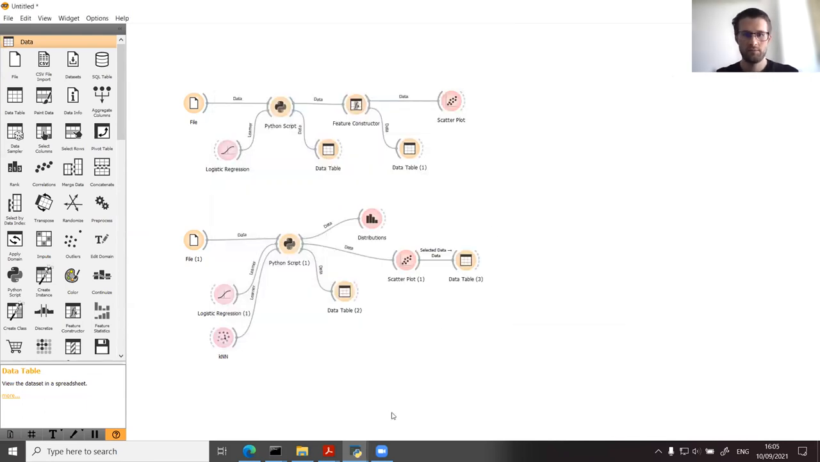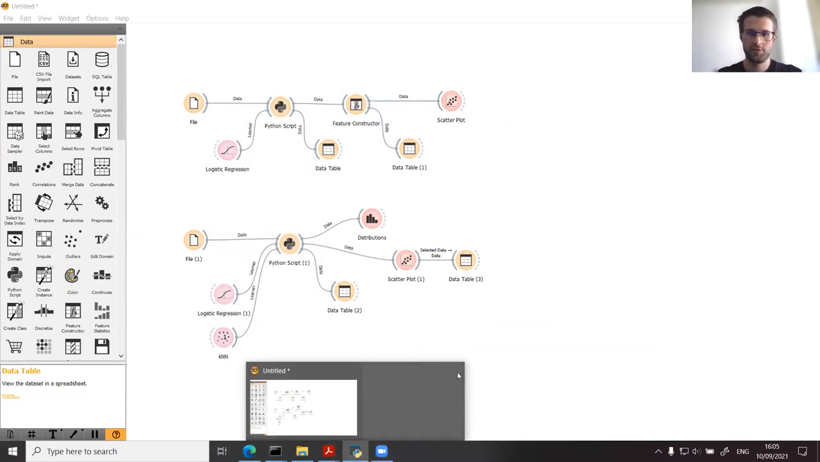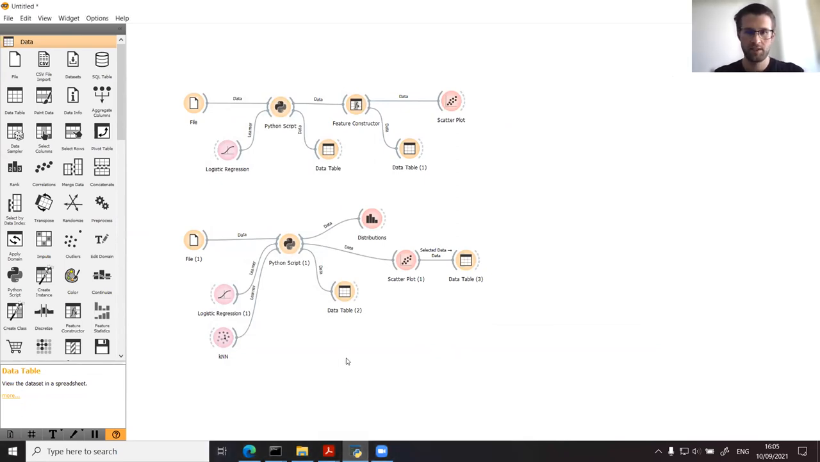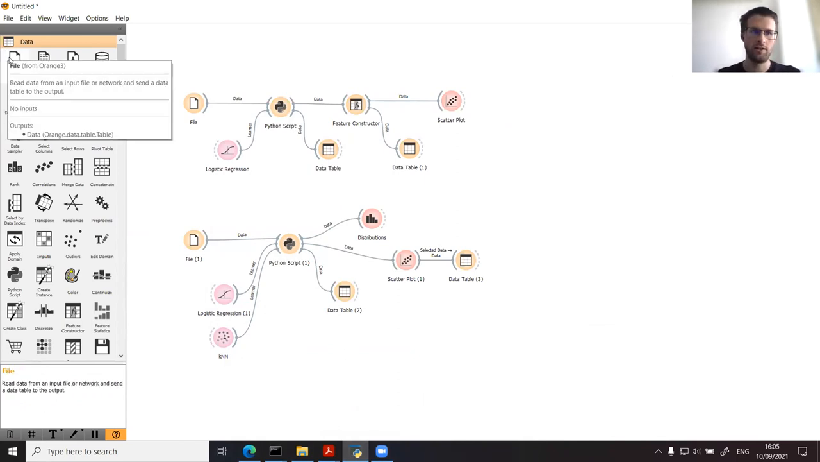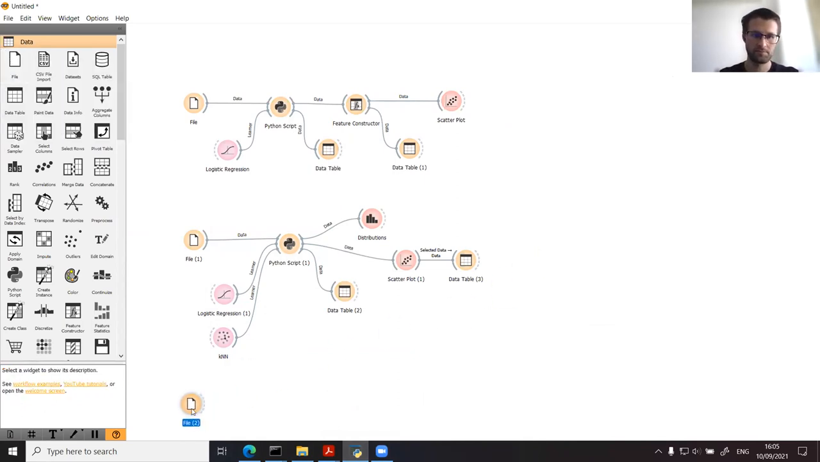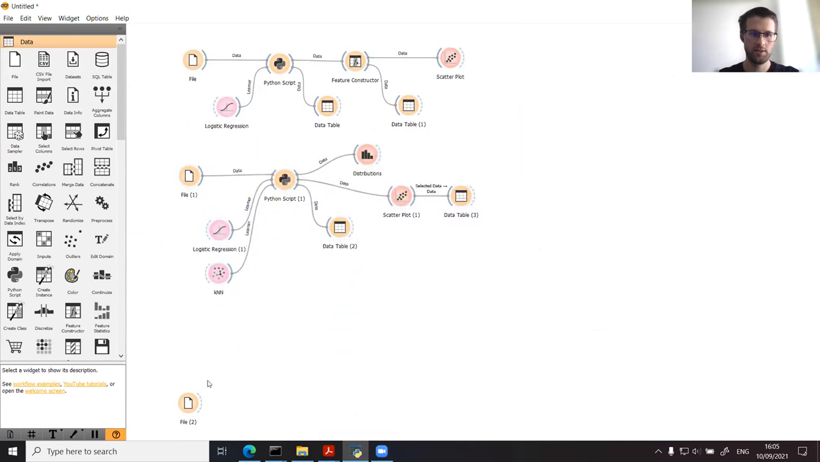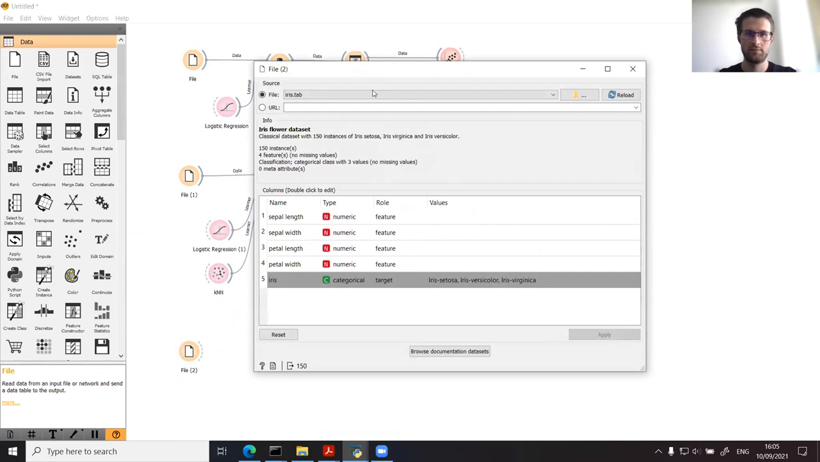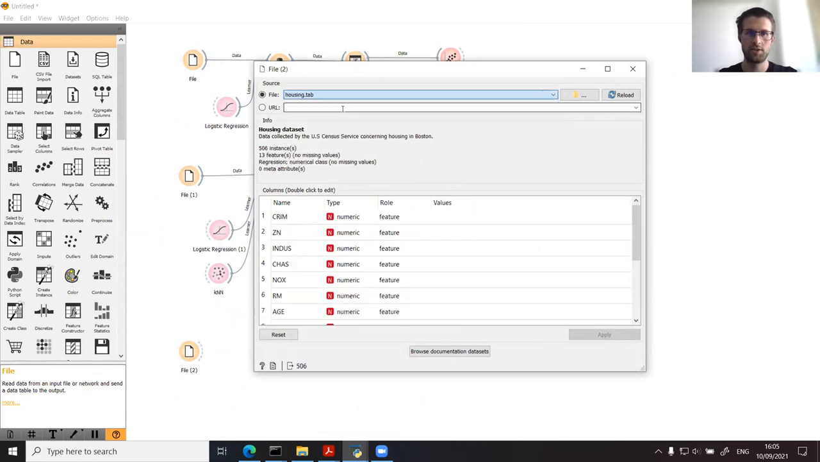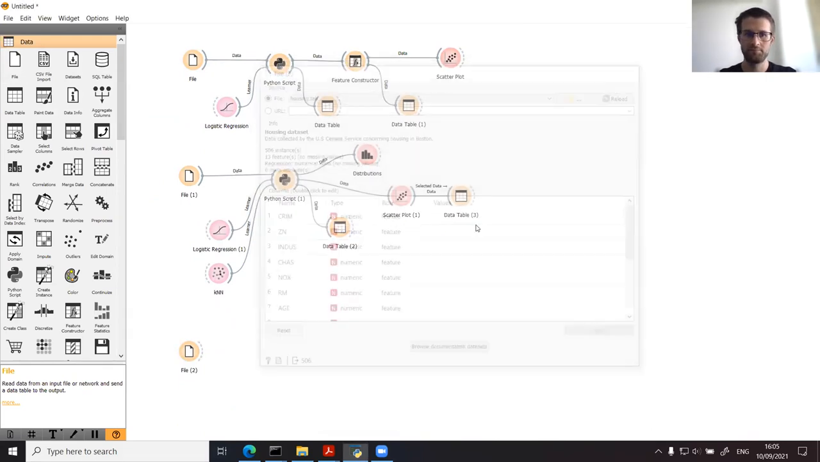Okay, so these were two examples of using classification. And now let's try one with regression. Let me put these two things a bit higher up to get some space. And let's do this on the Boston housing data set again.